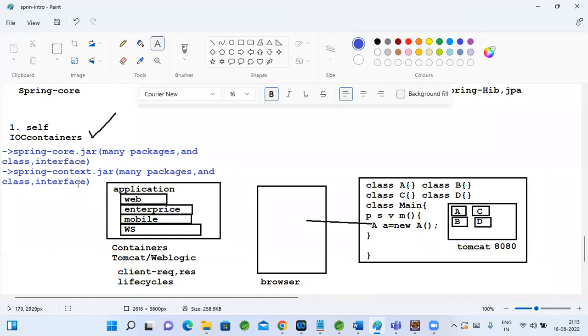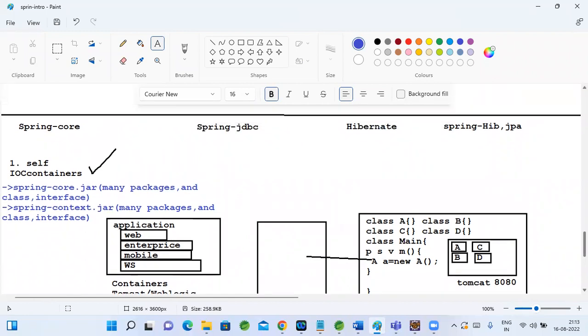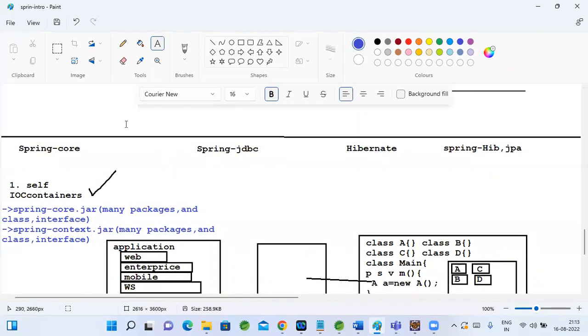Then you can ask me who developed this. Who developed Spring? Spring development is now from the Pivotal organization, and Red Hat also. Red Hat and Pivotal are providing implementations for Spring.